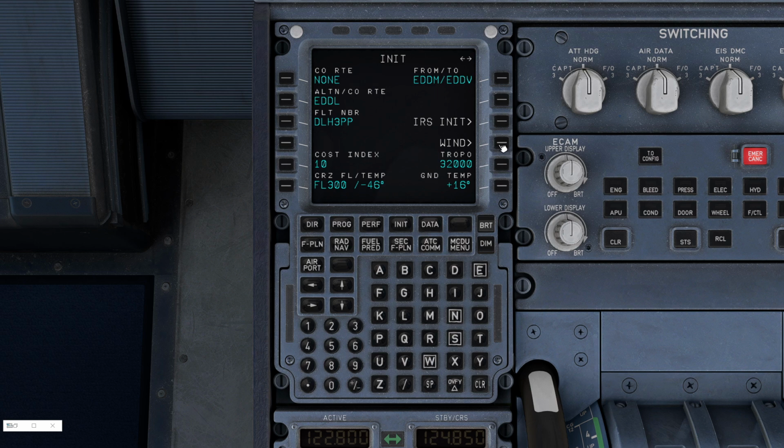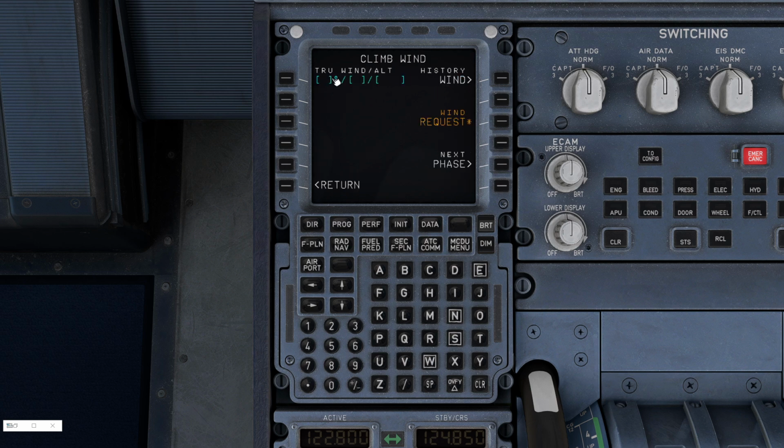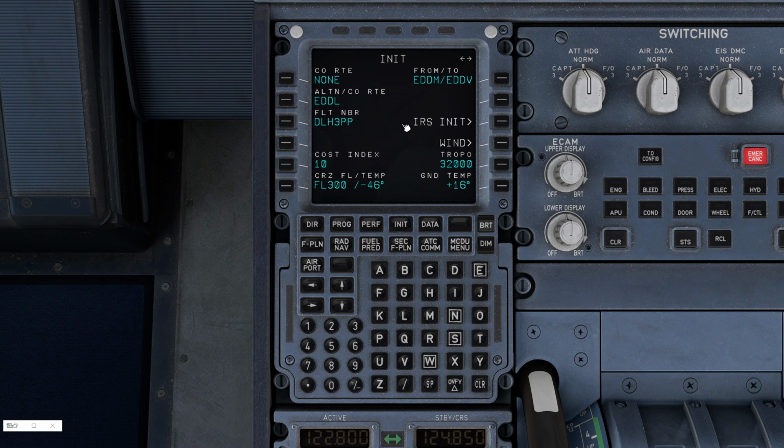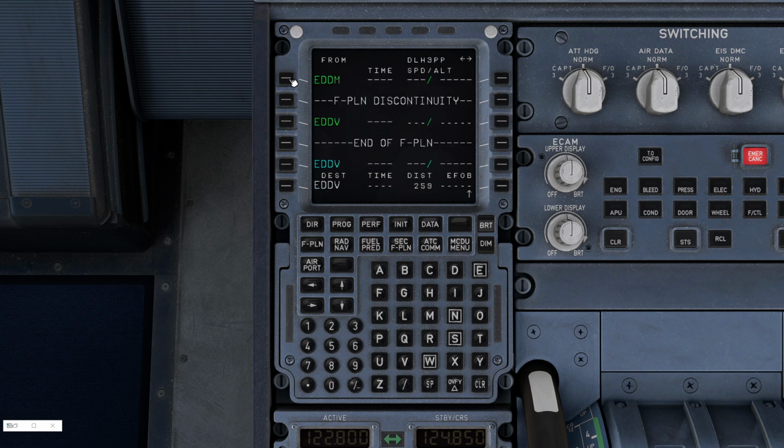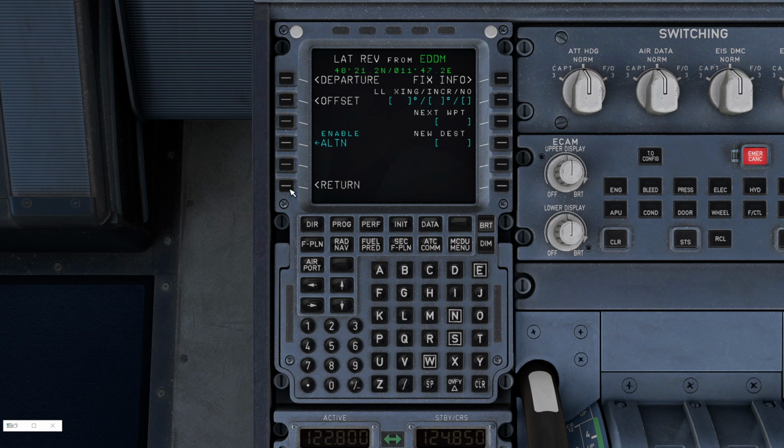For example, I go for climb wind, and the next phase, as you can see, is descent wind, and then return again to the previous INIT A page. We have this option on most of the pages for going through to other pages. After INIT A is completed, right now we are going through the flight plan.